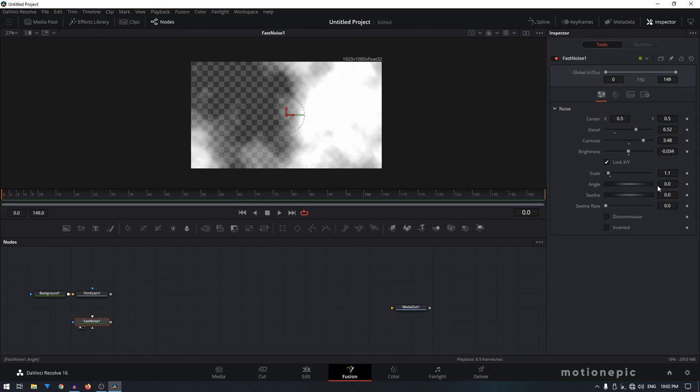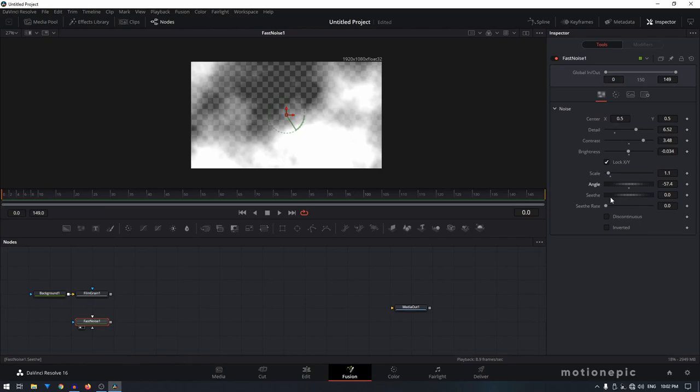And you can play with the angle. Let's just make sure it's somewhere looking like that. And the seed, we can just increase this a bit. We don't have to increase it too much, so I guess 0.50 or 0.60. And then seed rate, just increase this a little bit.